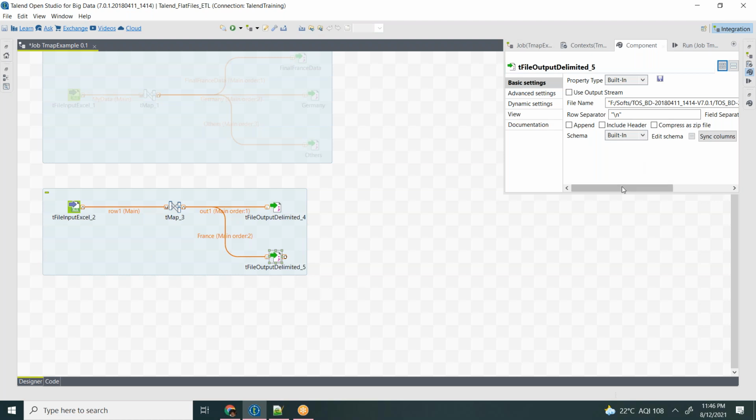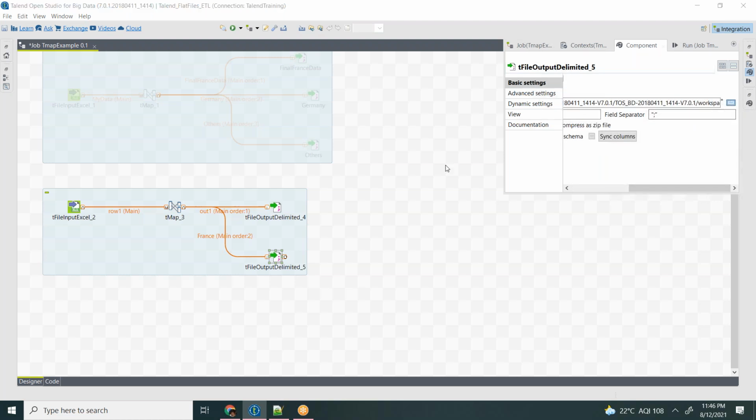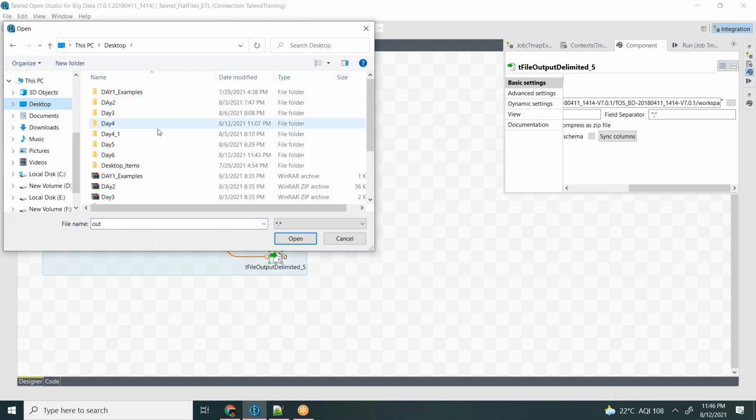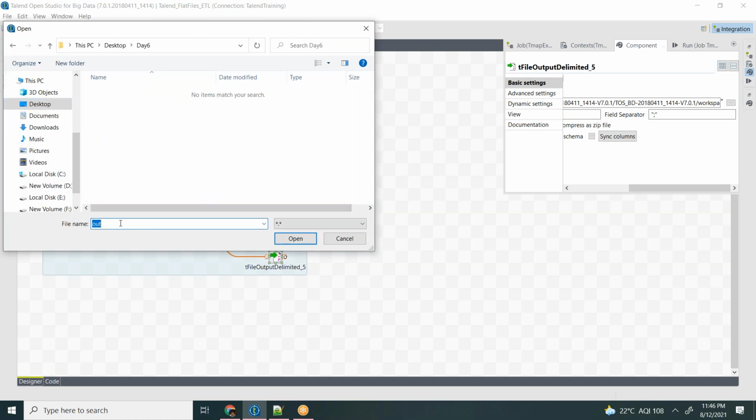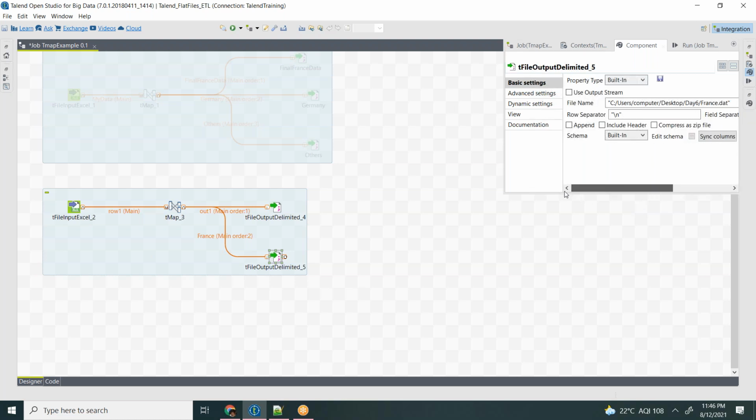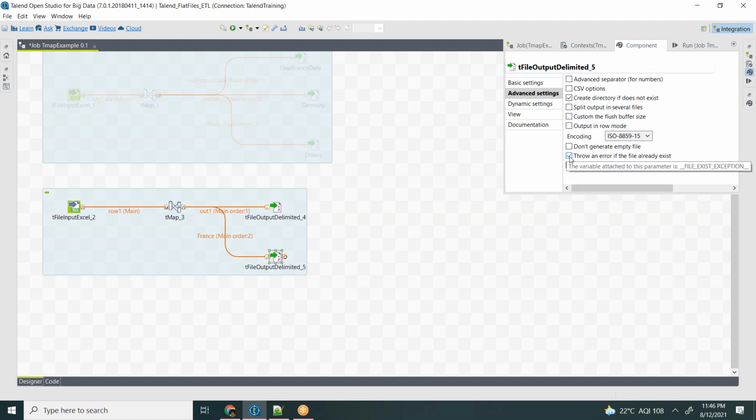So our output file here, let us put it at the desktop on day 6 as france.dat, and done. So here also we can include the header. If you want to convert it to a zip file, you could do that. And under the advanced options, we don't normally do it in real time, but for our testing, we disable this throw an error if the file is already existing.